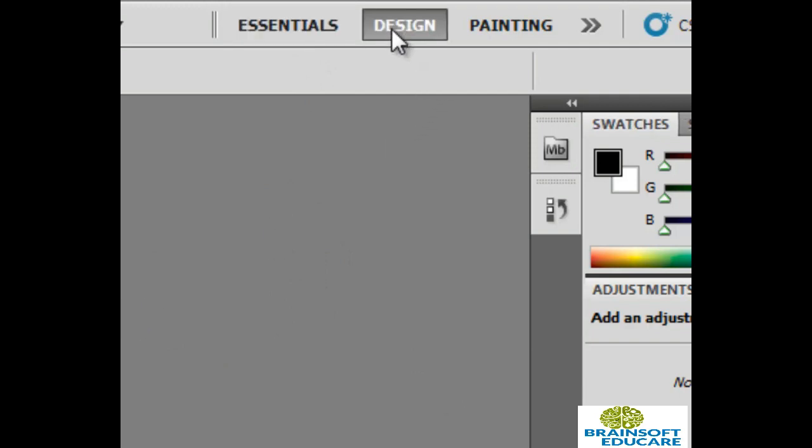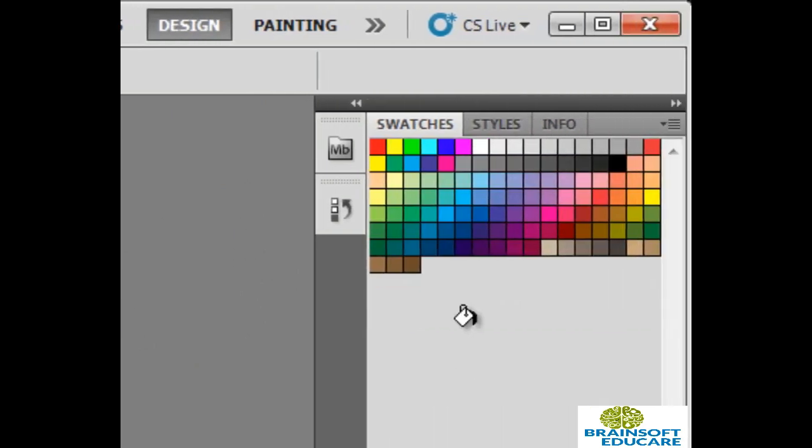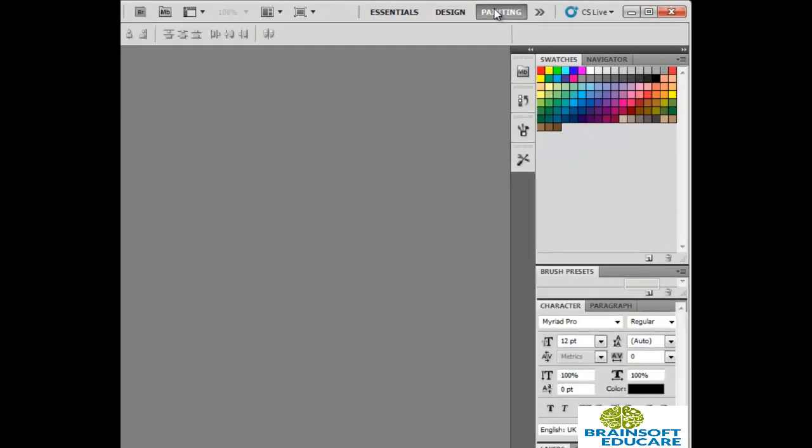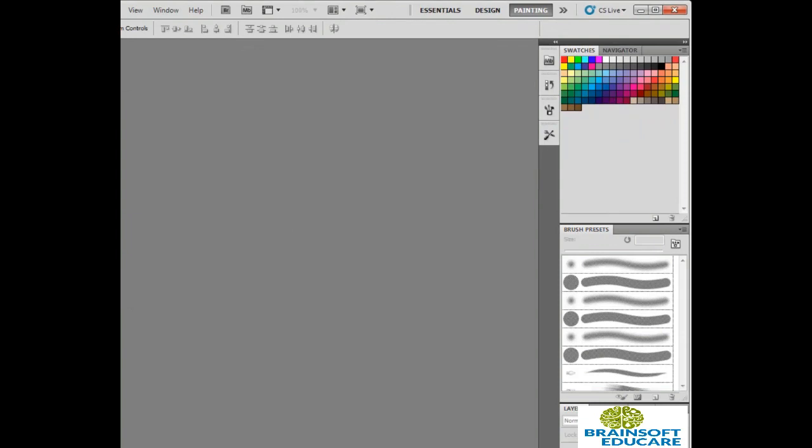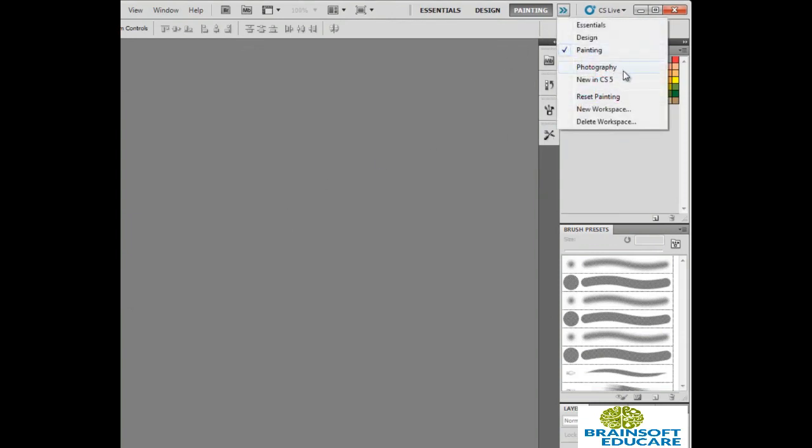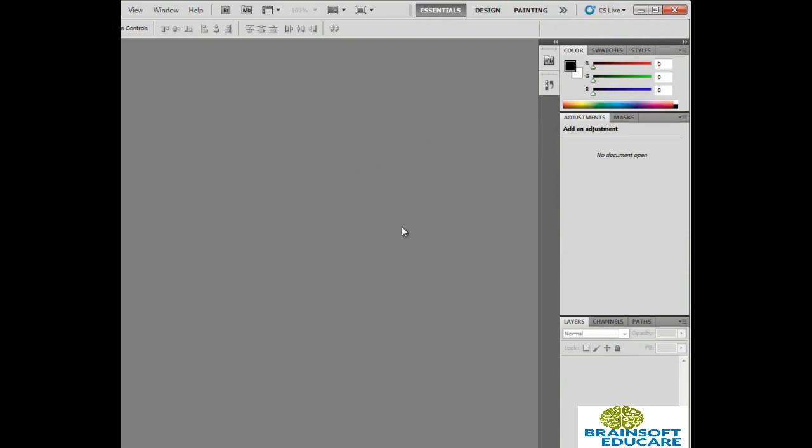The design, as you can see, the panels changed over on the right. The painting, the panels changed even more. We have more, that is the photography, new in CS5. For now, let's just leave it at essentials. Now, these panels on the right, we will learn about them in the next tutorial.